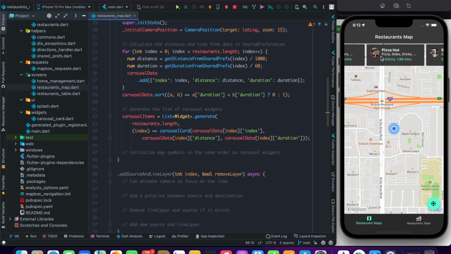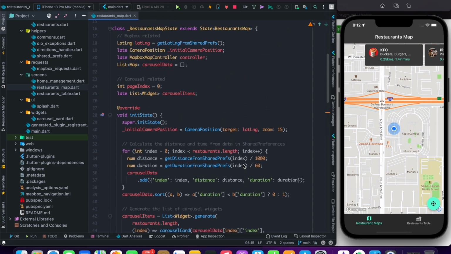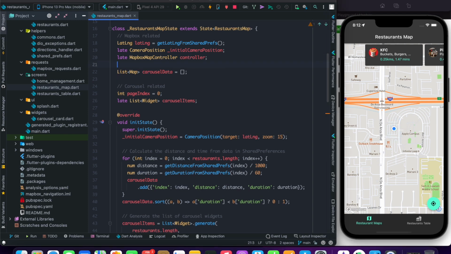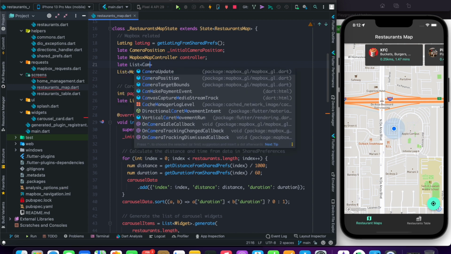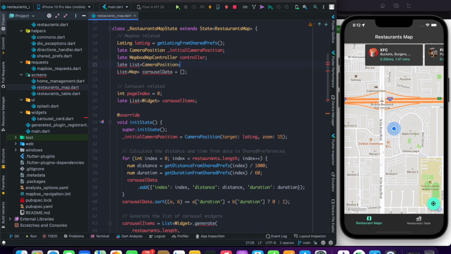The next thing that we have to do is to show these restaurants on the map, and to join them by polylines or by line layers. We'll do that using the controller that we have already declared. For that, first of all, we'll have to declare a list of camera positions. Again, I'll mark it as late. I'll call it late list camera position, and I'll call this kRestaurantsList.